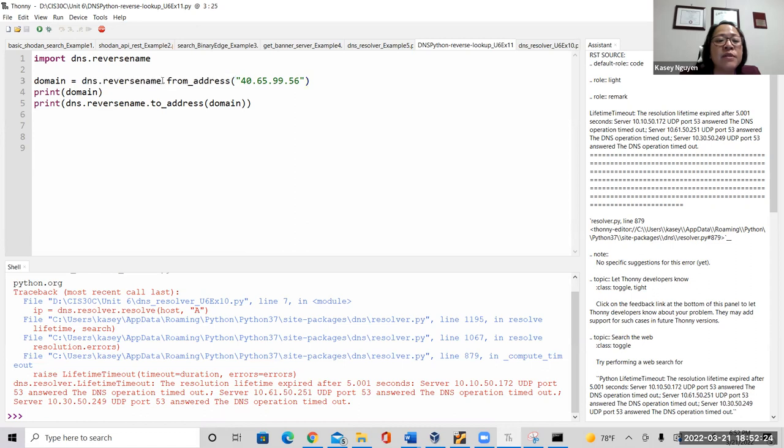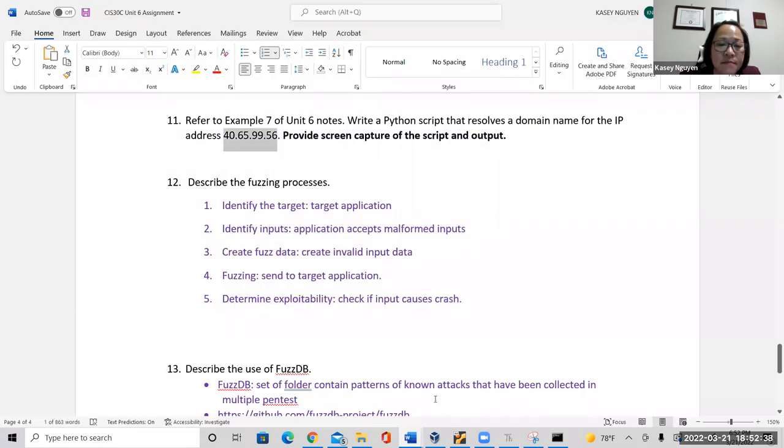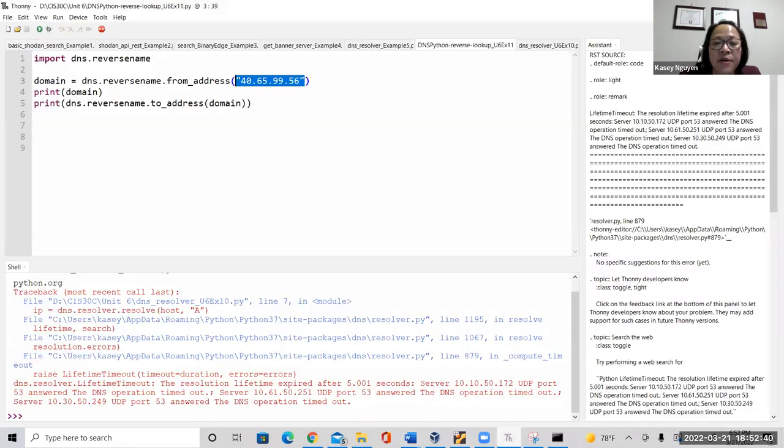So we are going to use the method from_address from this module, and then you simply put your IP address into the parameter there. And then you will print out the domain information because that's what we want to get. And then we also want to print out this. So you can pass it here or you can also do that there. So let me clear this.